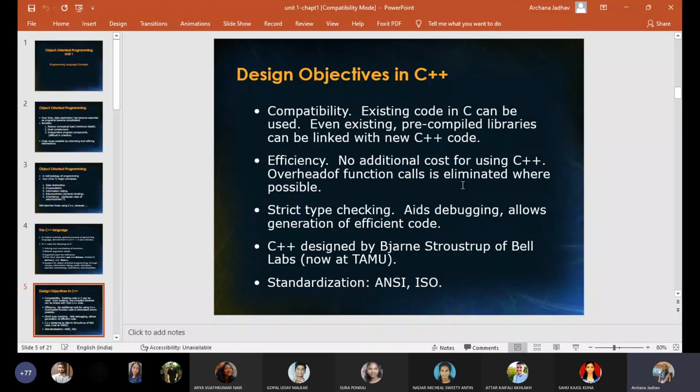When you are debugging or compiling your program, it should be able to check whatever functions you have already defined. If you have used an inbuilt function, your compiler should be able to check it properly. The variable declarations and function declarations should be proper. That kind of strict type checking is always there in any kind of programming language.